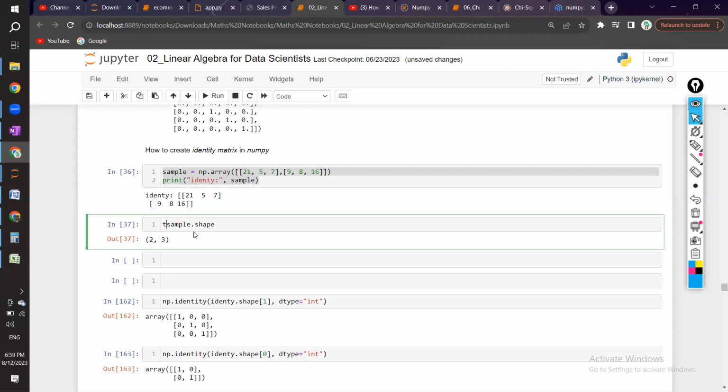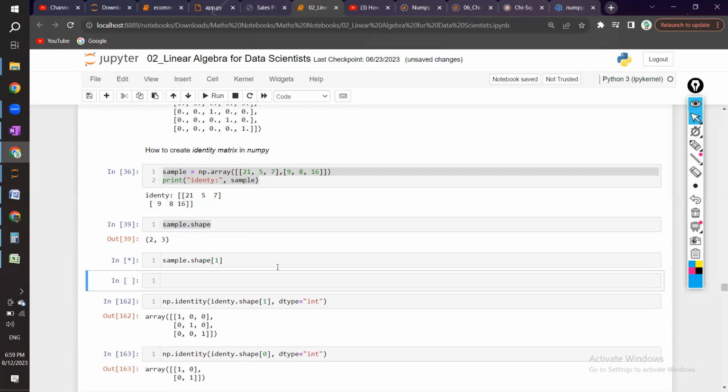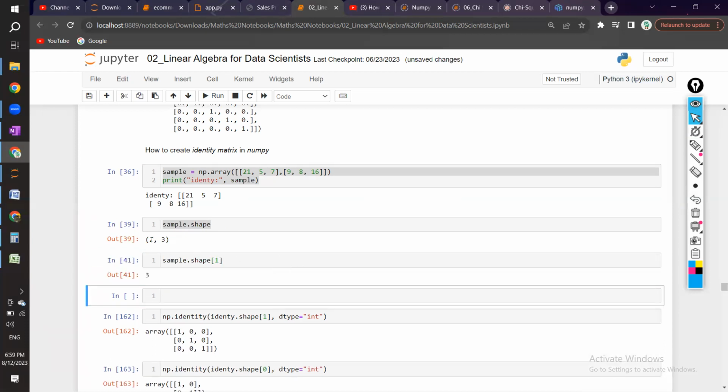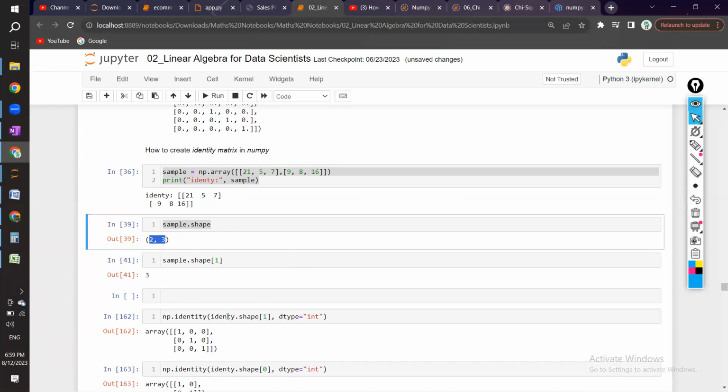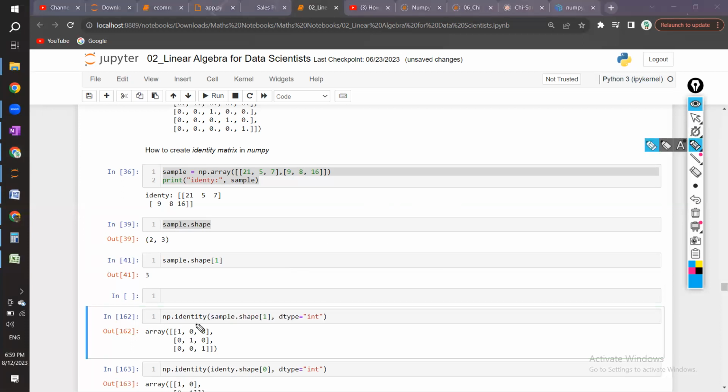Okay, now what is tuple of 0? 2. Exactly. And tuple of 1 is what? 3. Fine. So now with this, they are creating the identity matrix: np dot identity with what shape? With sample dot shape of 1. That means sample dot shape of 1 is what?